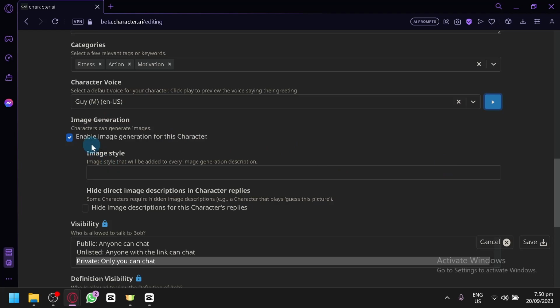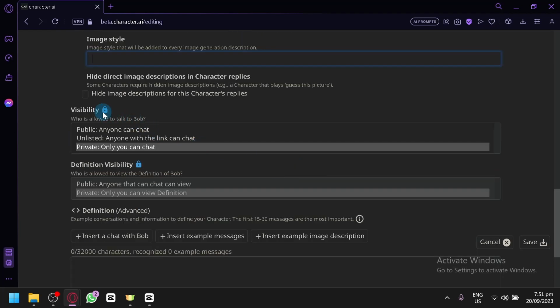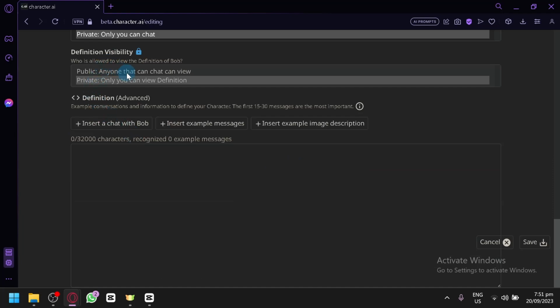And you have here your image generator, image style that will be added to every image generation description. So if you want the generation to be cartoonic, you can always put it over here so it will maintain that style for every photo that you will ask this character to produce. Aside from that, you have your visibility, and you have your definition over here, example conversation and information to define your character.